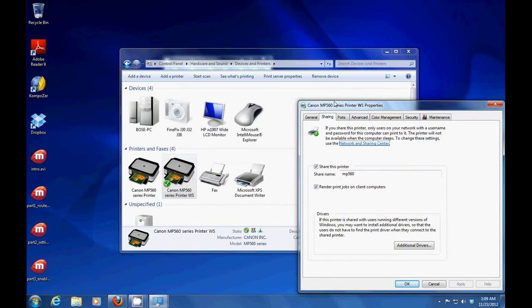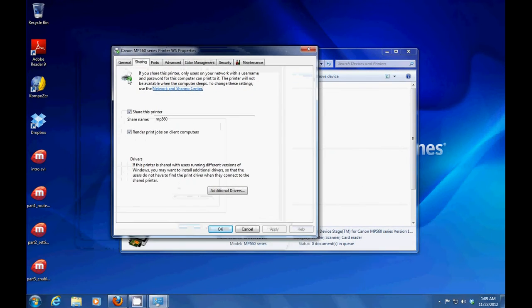Okay, so now I have administrative privileges. So assuming that your box wasn't shared, you'll go ahead and share it. And then you can put in whatever name you want here. I recommend you make it something easy to remember, and something that is kind of descriptive of that printer. So let's say you have an Epson Stylus. I'm just making up a number, 850.